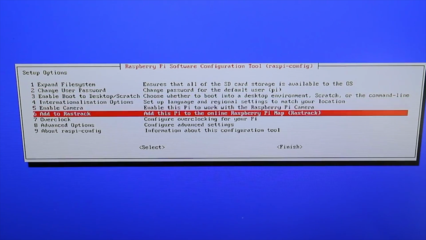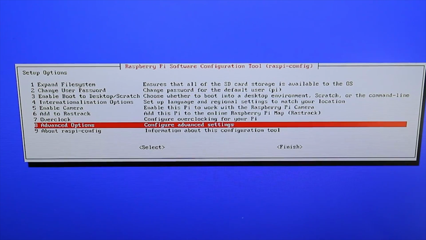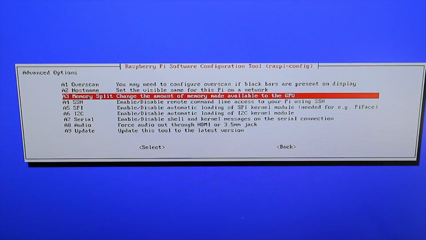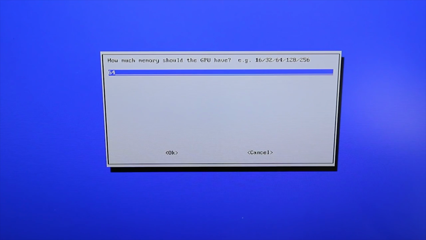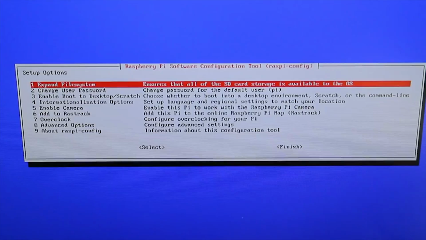Now we're going to go back to advanced options, hit enter. Now we're going to go to memory split, and that's A3, hit enter. We're going to change it from 64 to 16. Make sure you change it to 16, hit enter.